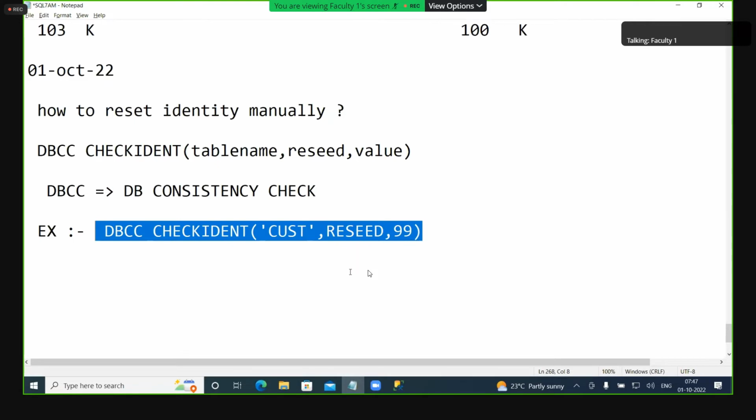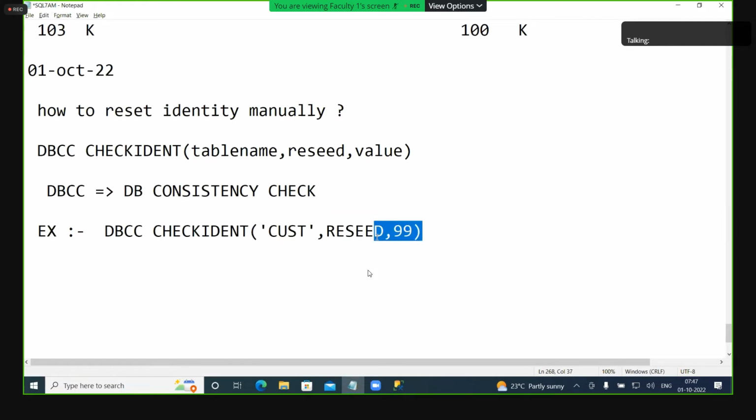Next time, what will be the identity value? Now it is reset to 99. Next time, what value is generated? 99 plus increment by 1, so 100. If I give 100 here, next it starts from 101. If you want to start from 101, give 100. If you want to start from 100, give 99. It's up to you.